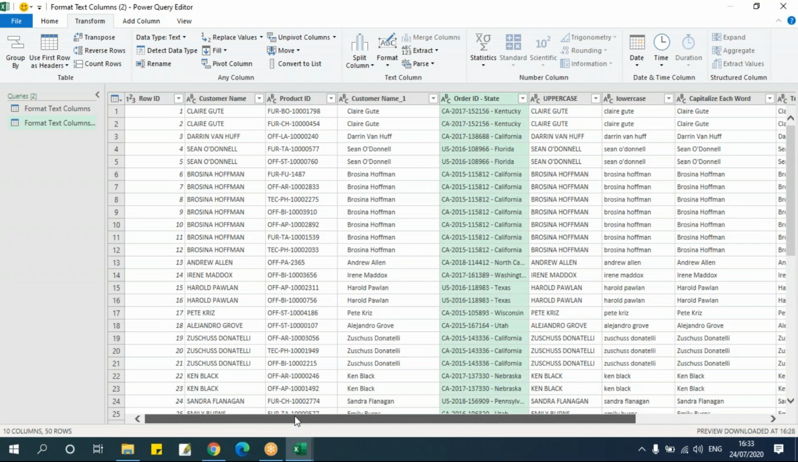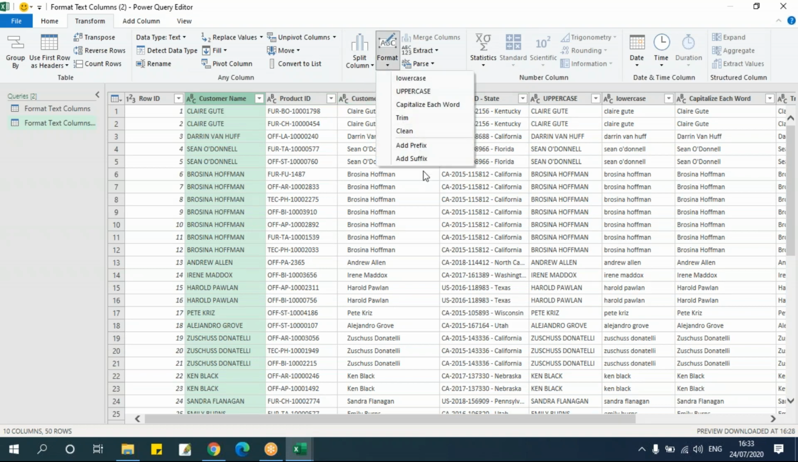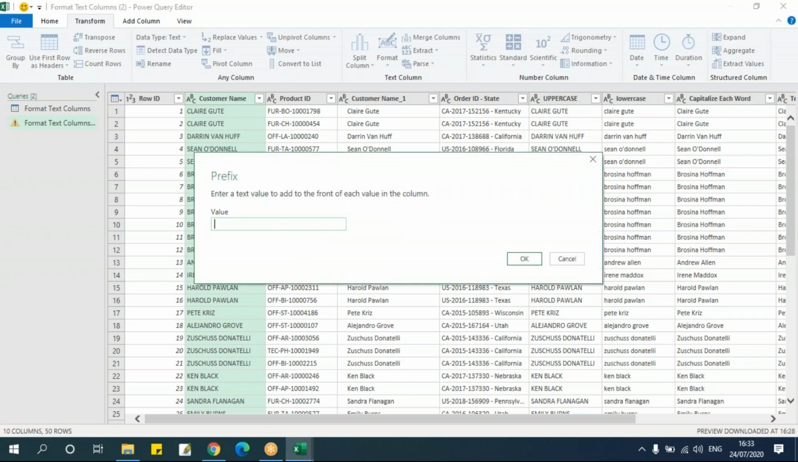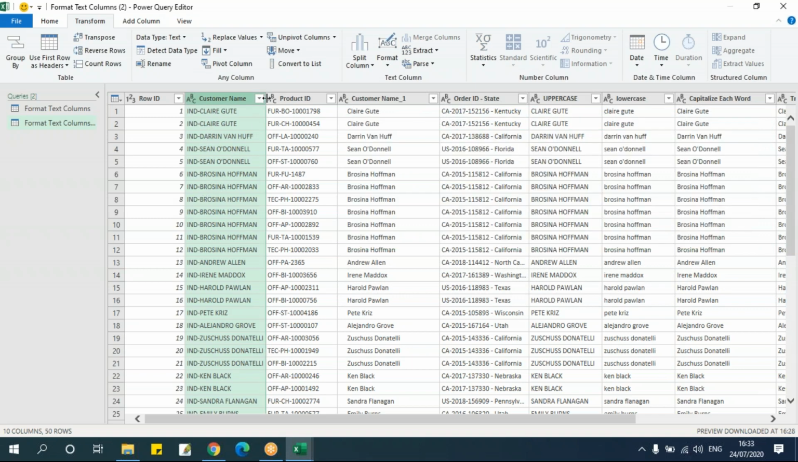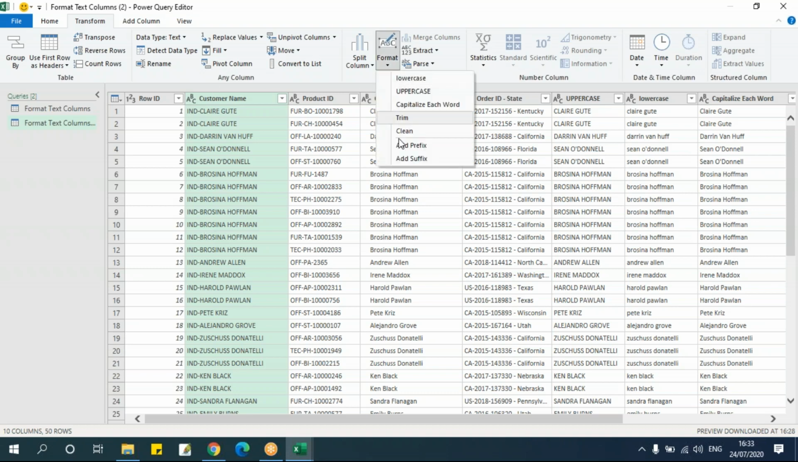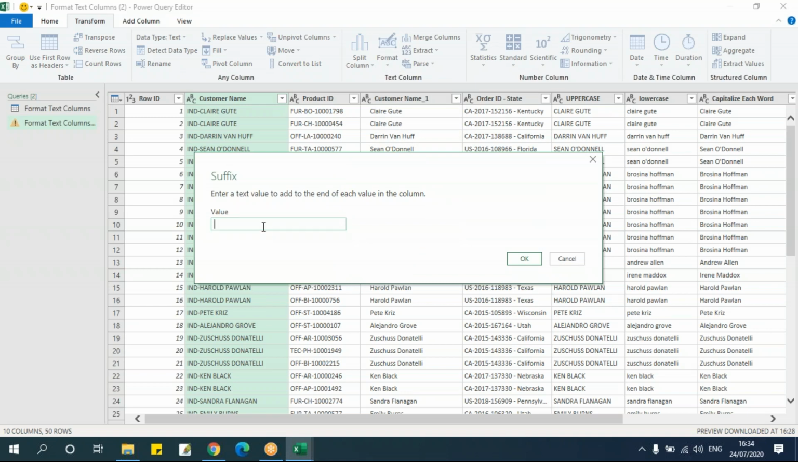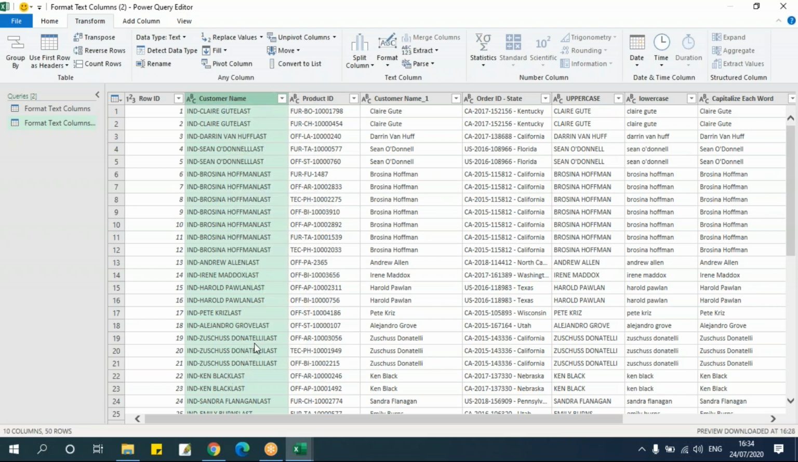Right, now here I have this one column. I want to prefix something, say prefix and suffix. I want to prefix ind and a hyphen in this. Just go here, say add prefix, and for the value say ind. So I want something like this before this customer name. See, you're just trying to prefix. Same thing you can do for suffix, that is the next one. Say last, say okay. See? So like this, you can format the data here for the text.